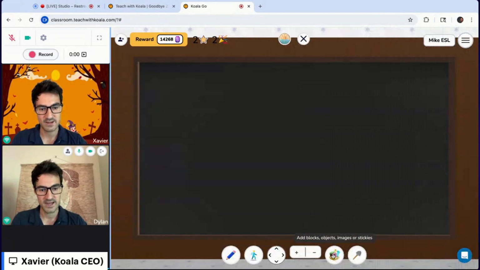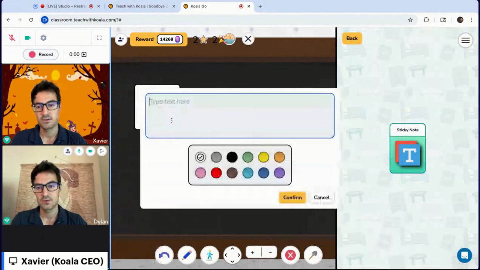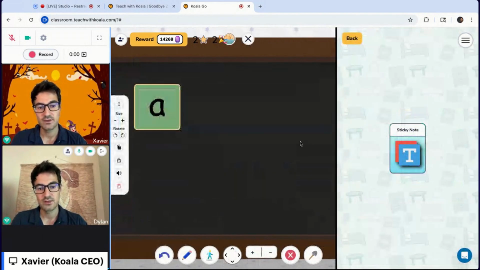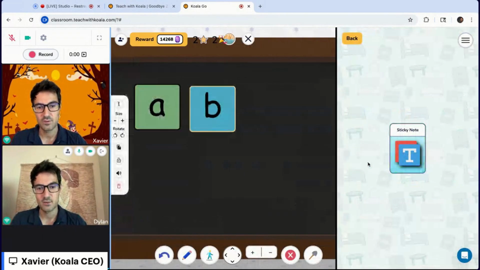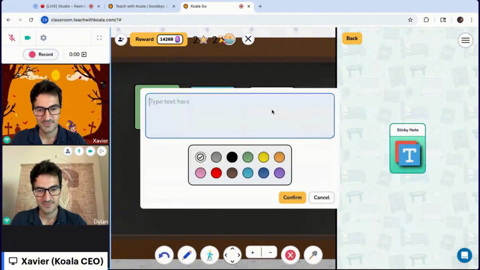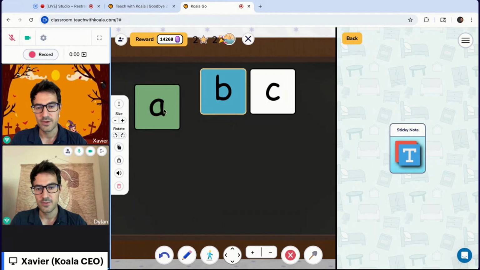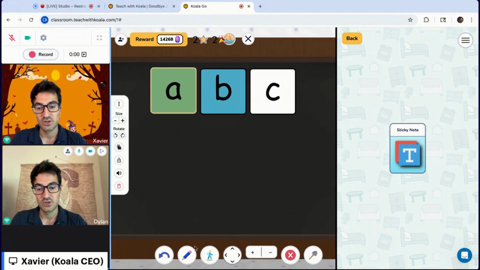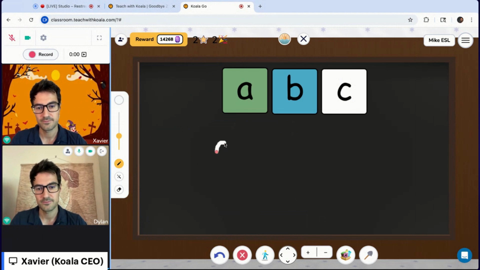So now you can also click, sorry, I'm going too fast. Click here on Add Blocks, Objects, Images, or Stickies here. And then you'll see a teaching section. And you could, in theory, teach a full class in Playground only. And we have a few teachers who do that. It's a minority, I'm not going to lie. But there's a lot of things that you can do in Playground.